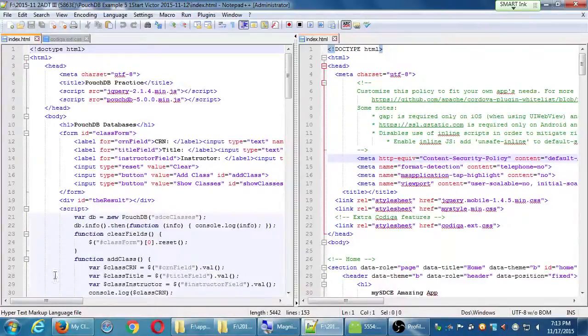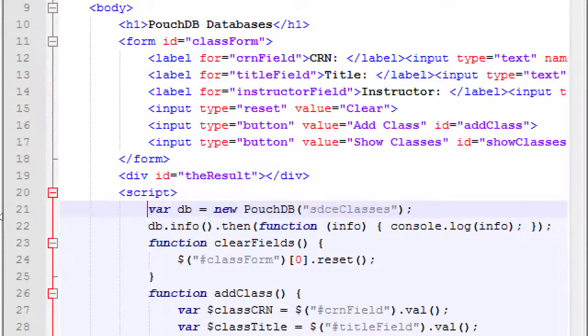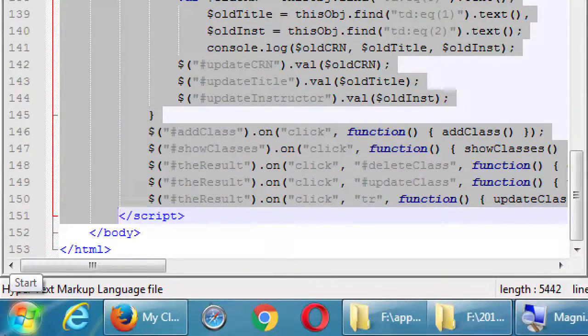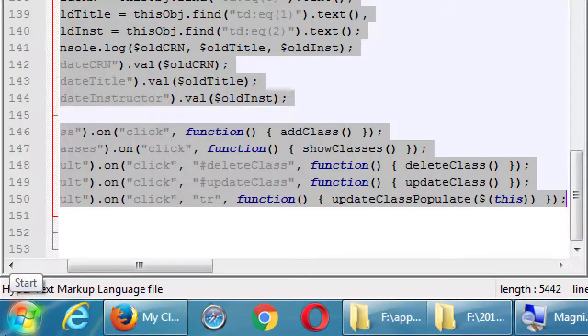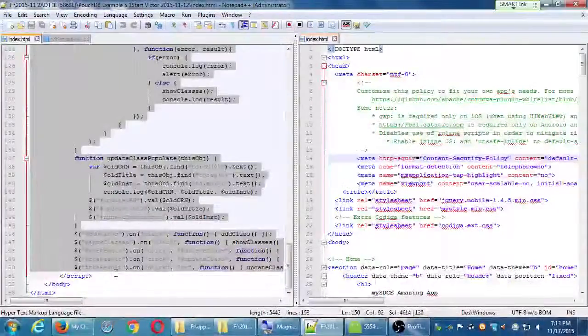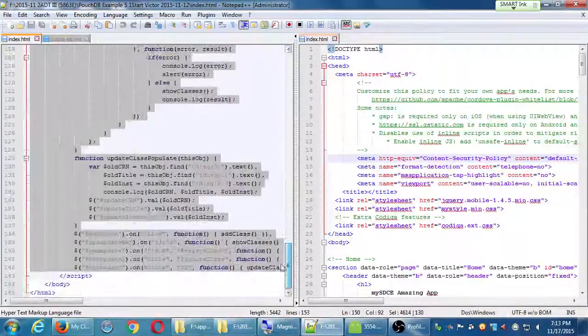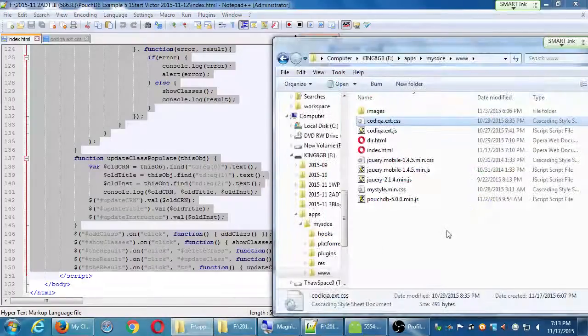HTML code in an HTML file, CSS code in a CSS file, JavaScript in a JavaScript file. So let's copy everything starting with var db new, select all the way down to line 150, where it has the very last onclick, the result. Not the slash script, but line 21 to 150. Copy that. 21 down to 150. And from our project folder, we need to open the codica.external.js file.